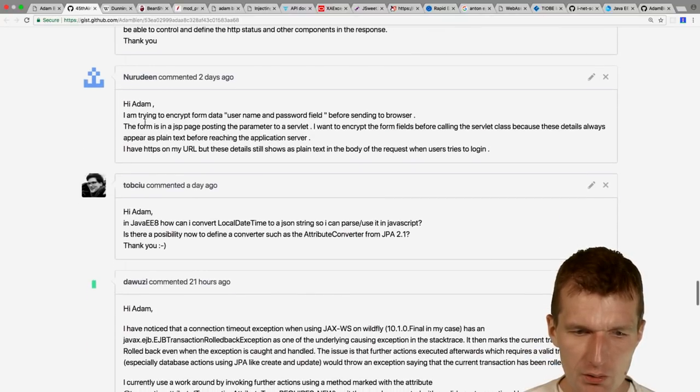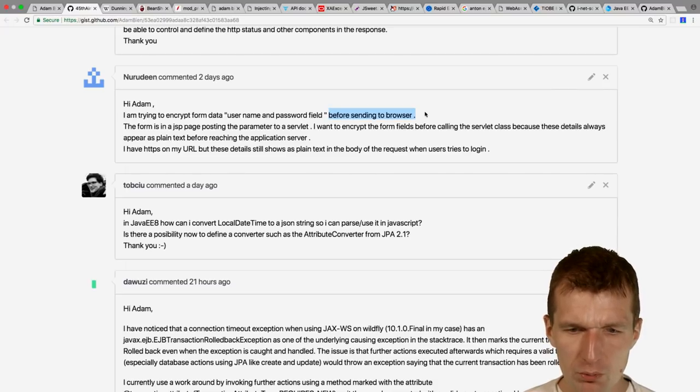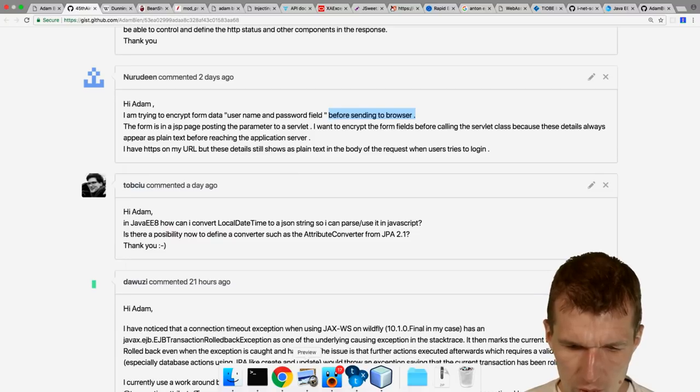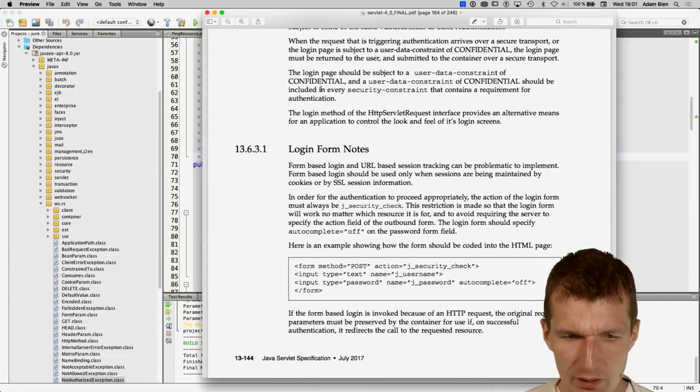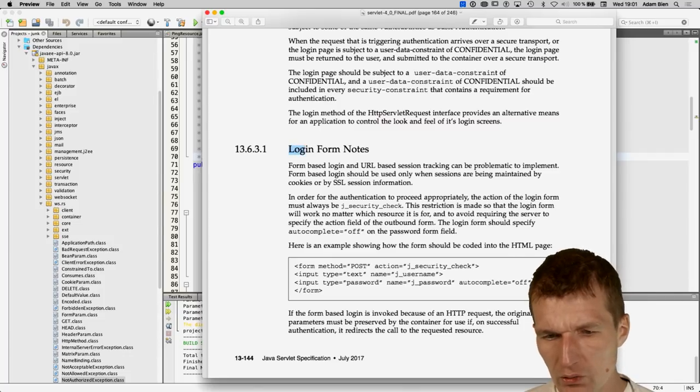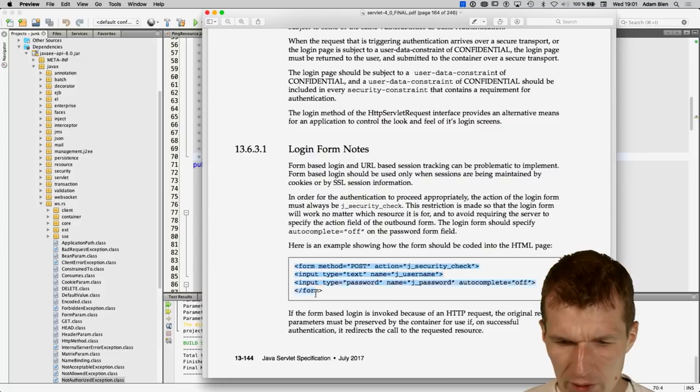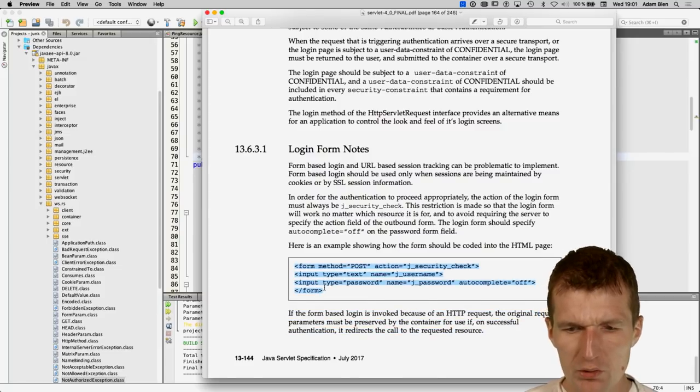Naradin asked me, I'm trying to encrypt form data, username and password, before sending to the server. Don't do this. You cannot encrypt this. Usually you have to use HTTPS. And by the way, what you should do, this is the servlet spec, and what you have to search for is the login form authentication. And it looks like this. And then it is sent to the server.